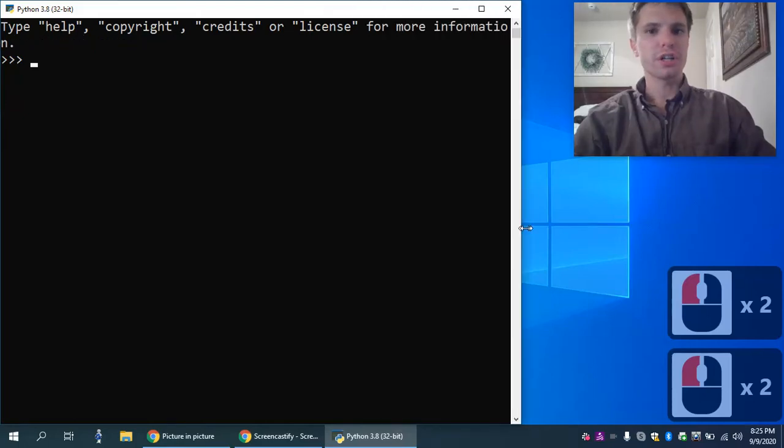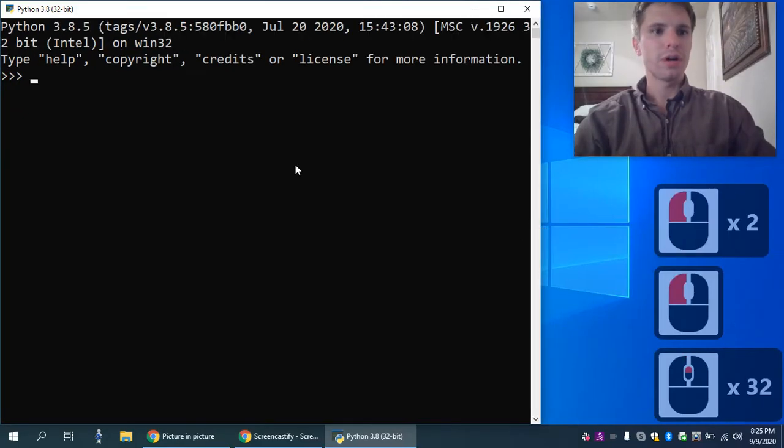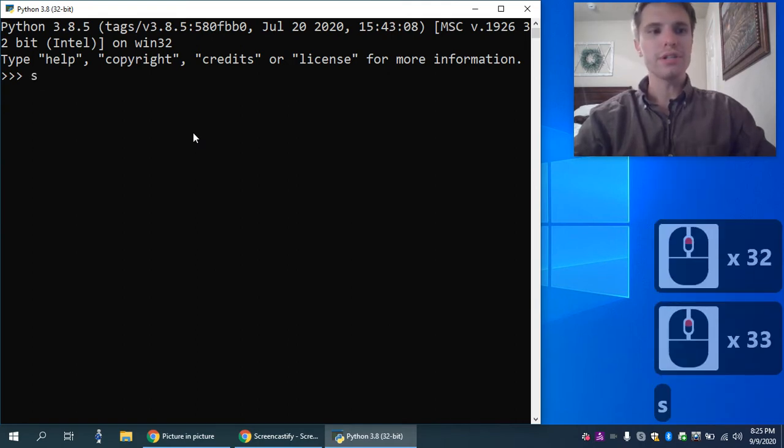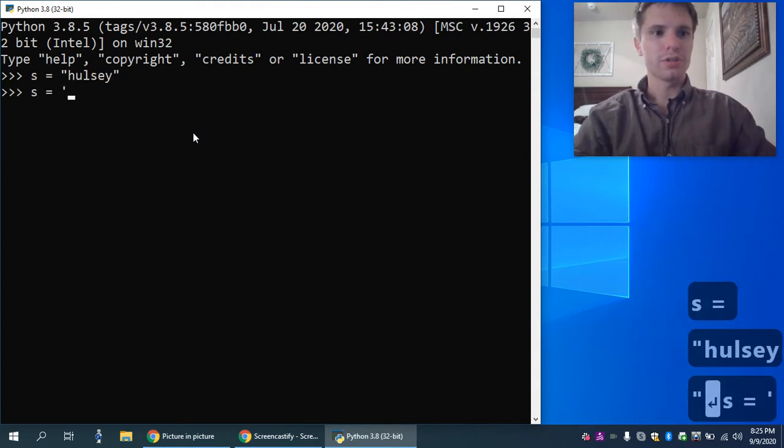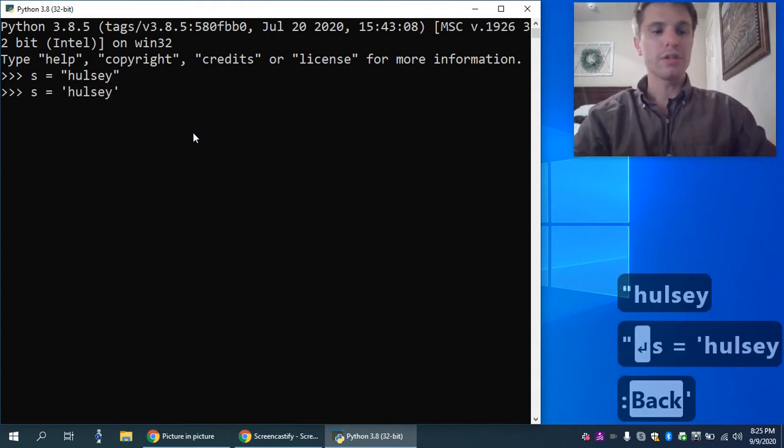All right, here's a fresh Python REPL session. So I'm going to talk to you today about what a string is and how to use it. Basically, a string could look like this. I'm just going to put my name. It could also look like this with single quotes.